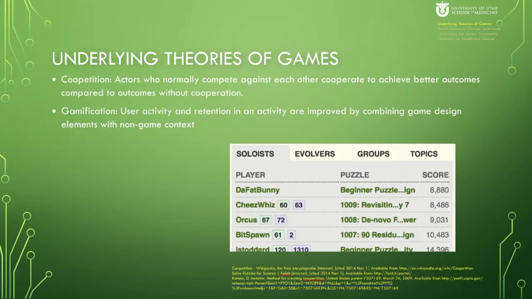Now, let me provide some background theories that apply to games. Coopetition. This is a specialized theory that is based on principles of game theory and decision theory in which actors who normally compete against each other cooperate to achieve better outcomes compared to outcomes without cooperation. This is commonly applied in games. Game designers find ways for actors or players to both compete and cooperate to maximize enjoyment.